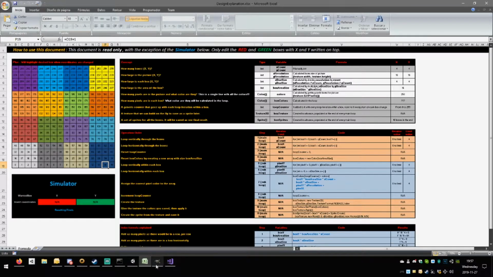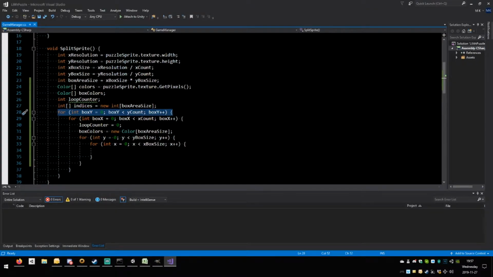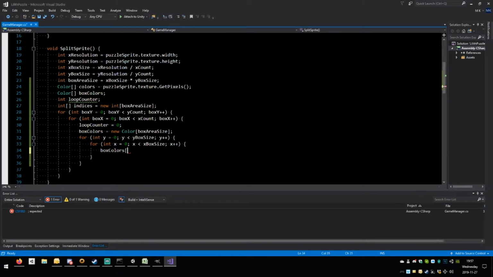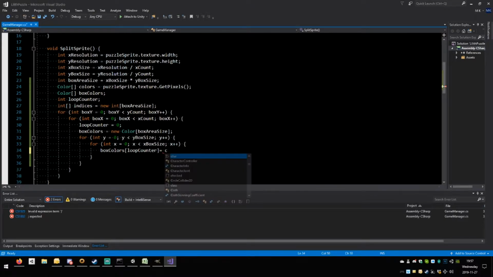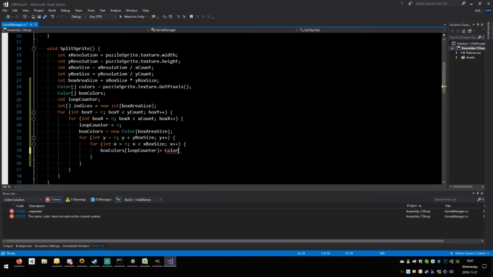So, let's do this. First of all, we're going to need to choose the box color. So copy box colors, paste it here, square bracket, loop counter inside here, close the square bracket, equals. And here you're going to type colors. There it is. Square bracket, oh, wait, that one's wrong. CS. Square bracket, let's go down a couple lines. Hold shift and press tab.